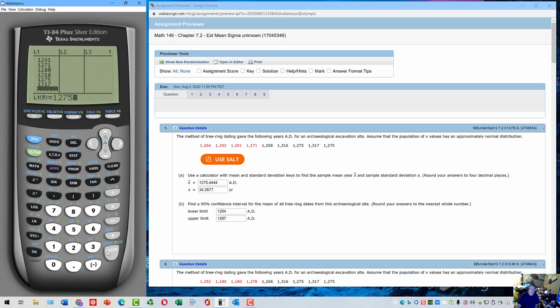And there we go, that's the data in. So just to remind you where I got that: start, number one, edit. Right, so the data is now in L1. And we only really have one more step to do. We're going to go start, scroll over to tests, and then scroll down. The one we're looking for is just out of sight. It's number 8, T-Interval, single t-interval. So we've got to hit enter.